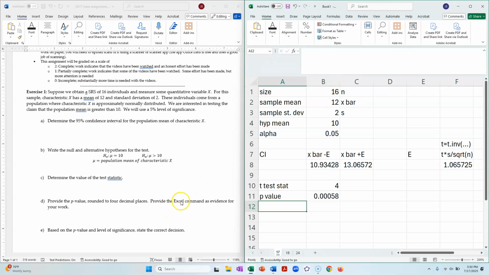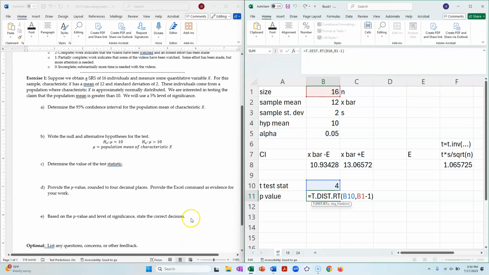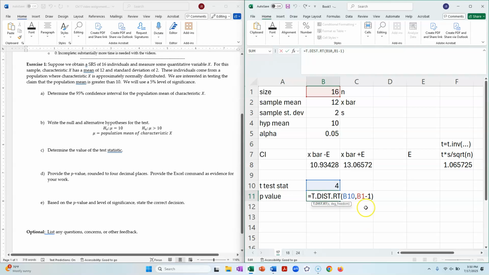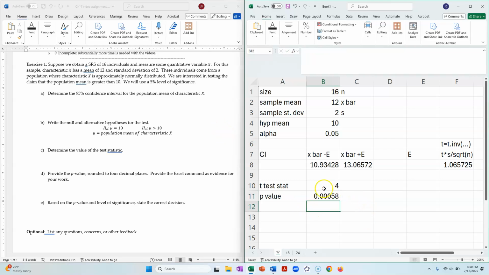Okay, provide the Excel command. If you need the Excel command, again, it'd be t.dist.rt and then 4, comma, 15. Okay, based on the p-value, state the correct decision. We reject the null hypothesis. There we go. And then normally you go on and interpret, but we're just going to leave that for time purposes. So there you go.